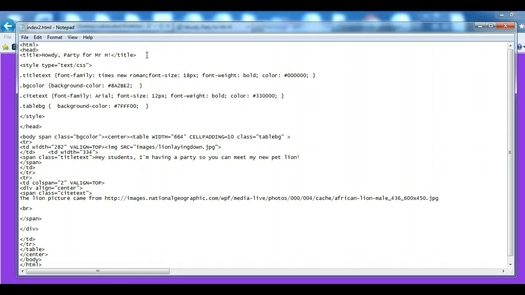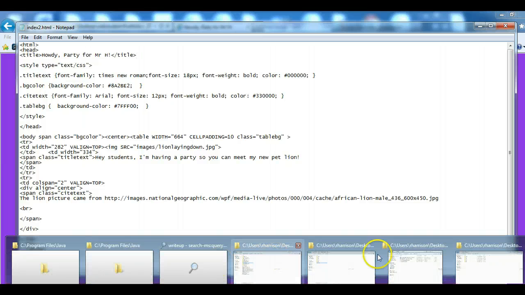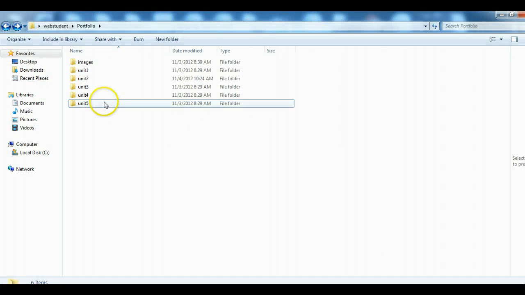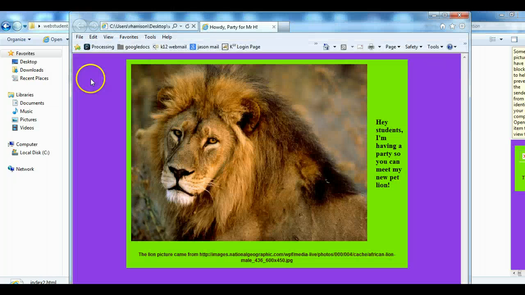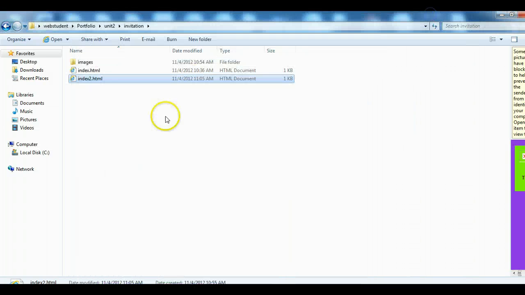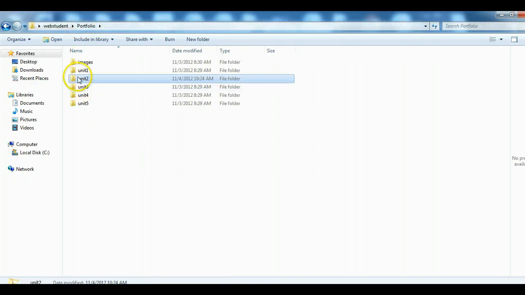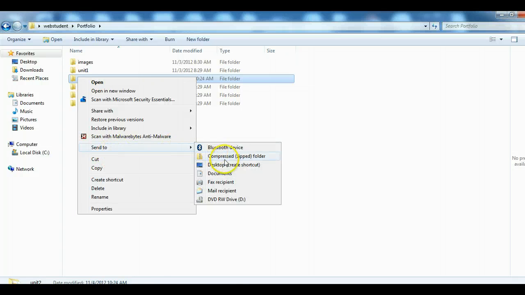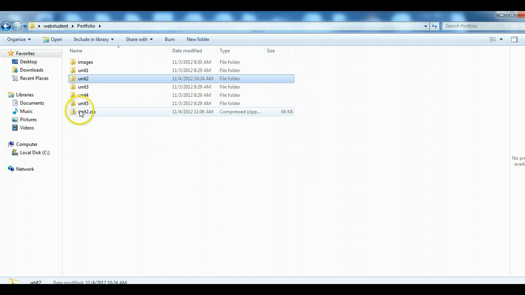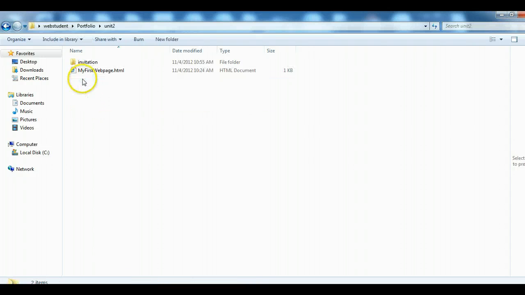So anyway, to wrap this up, I've done all this work. Then the last thing I need to do is I'll go right here. I know that in Unit 2, I have my invitation folder and I have my index, original index, and my index 2 right here. Whoops. So I know those are in there. So now I want to go to Portfolio and I'm going to zip. So right click, send to compressed zip folder. And now this Unit 2 zip I send to Mr. H.